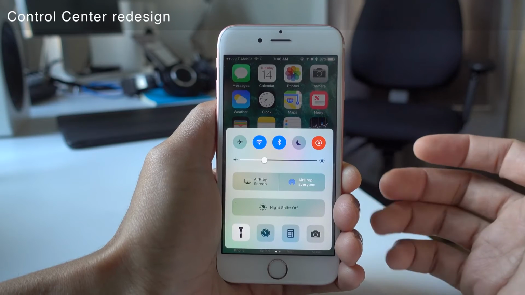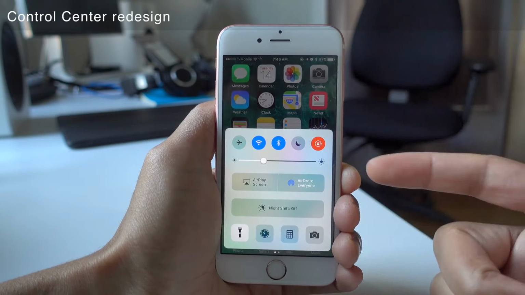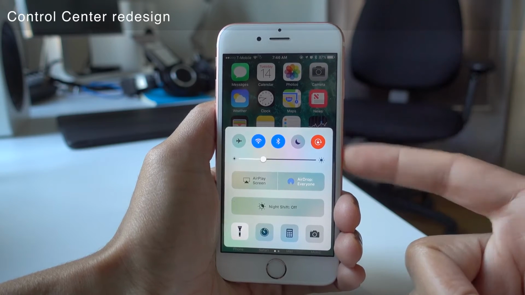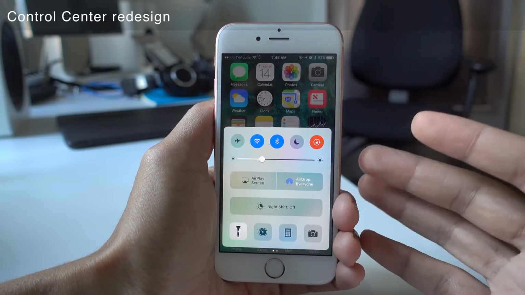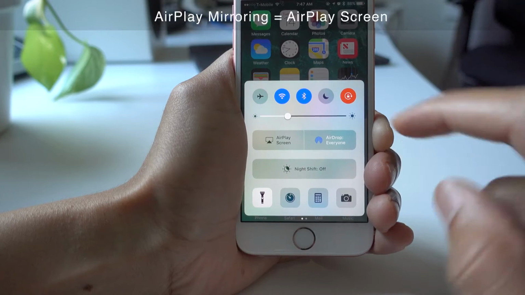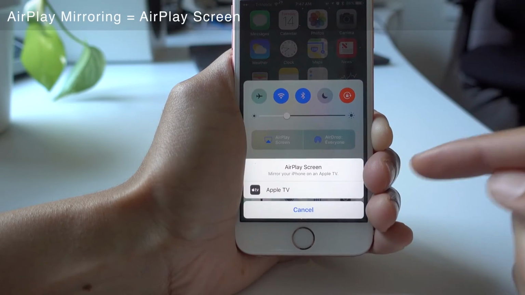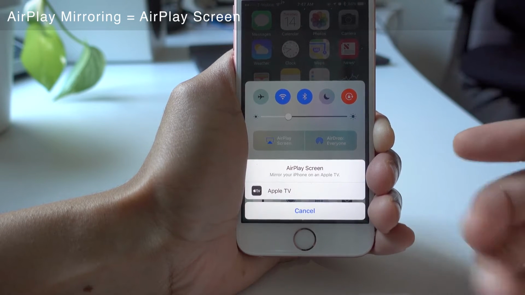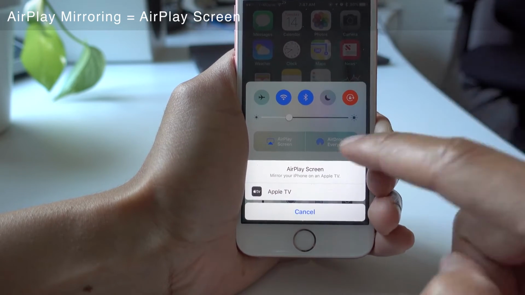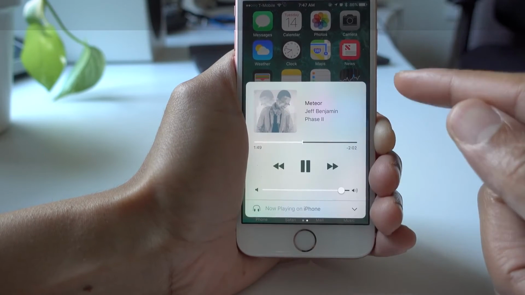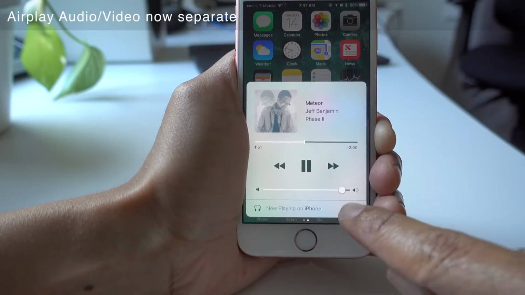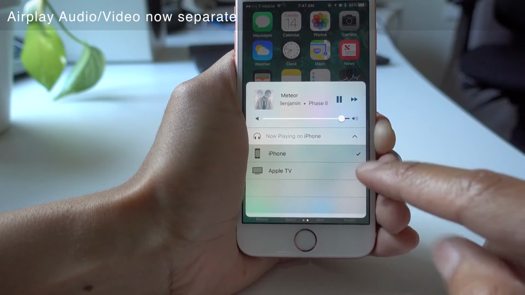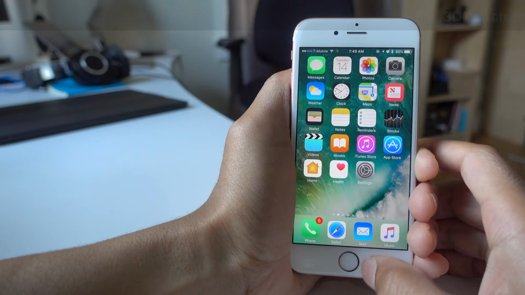Now, Control Center got a pretty big update in iOS 10. Obviously, what sticks out is the splash of color that you have on things like the rotation lock buttons and the Bluetooth and the Wi-Fi buttons. But that's not all. Now, AirPlay mirroring is called AirPlay Screen, and it has its own dedicated button. You just tap there, and you can quickly mirror your screen to an Apple TV. But that's not all. If you swipe over, you get your own dedicated music controls, and AirPlay audio and video are now separate and feature their own little nook here. You can access that by tapping the disclosure triangle.